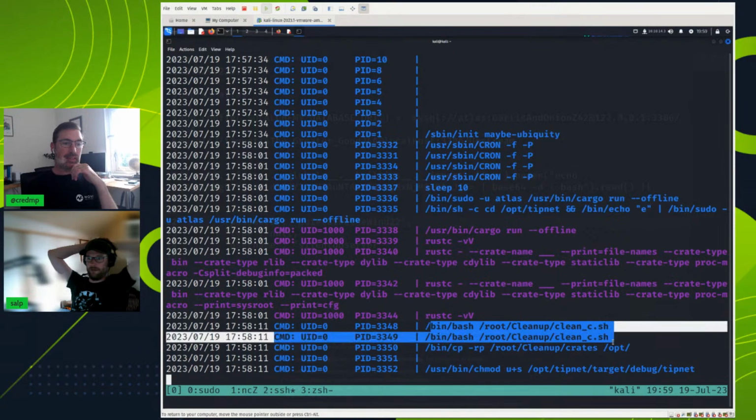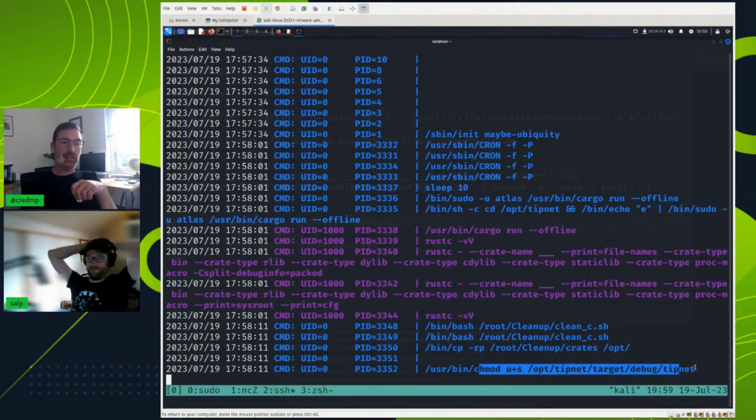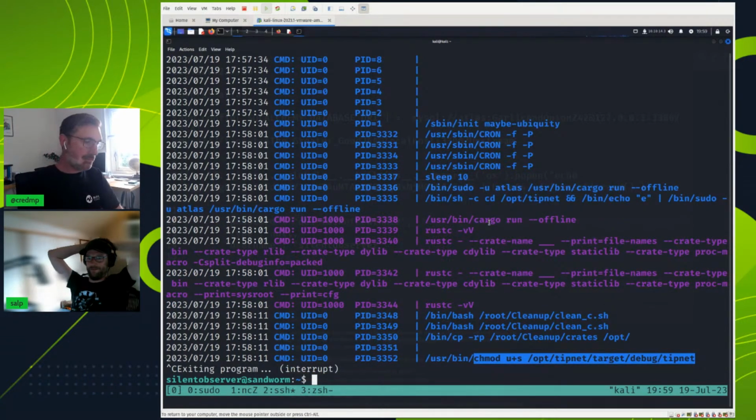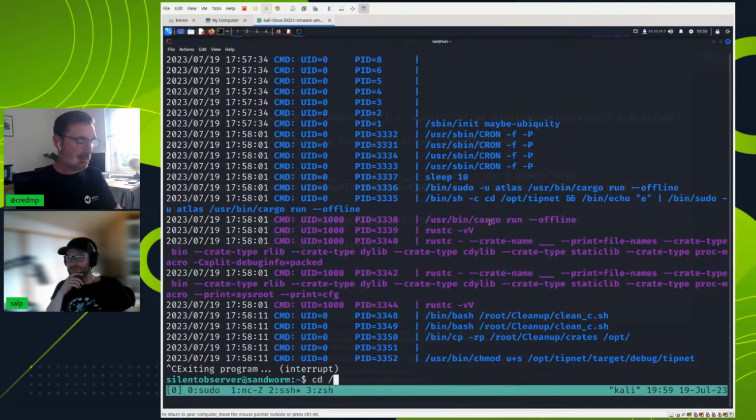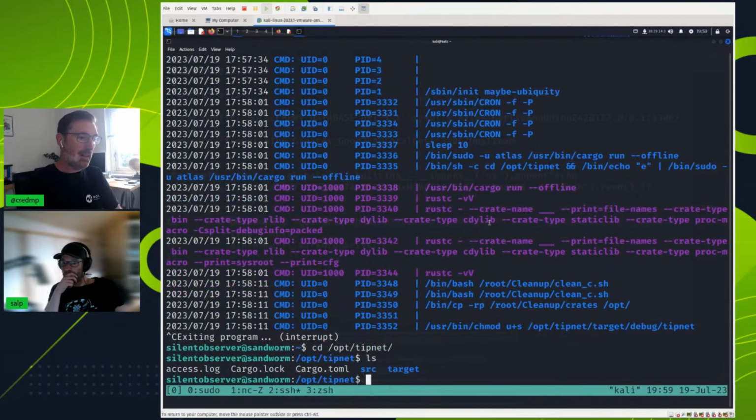Then there's a cleanup going on, and then there's a chmod. So this runs on a timer. If we try to do it ourselves, the cleanup might hit. I don't know what the cron timing is, but sure, let's try opt tipnet, cargo run minus offline. Offline because normally cargo will go onto the internet and grab the indexes and see if there are any updates, stuff like that.